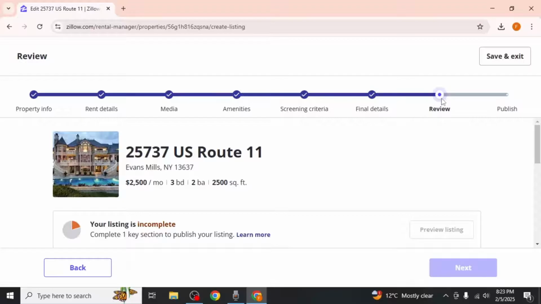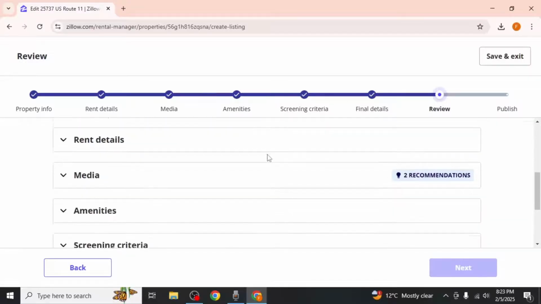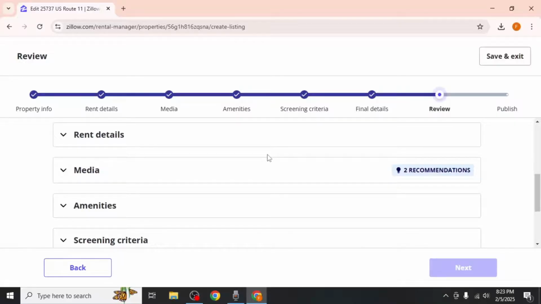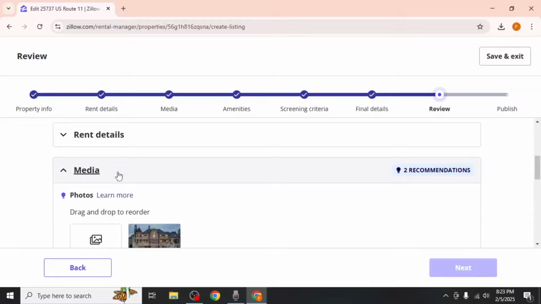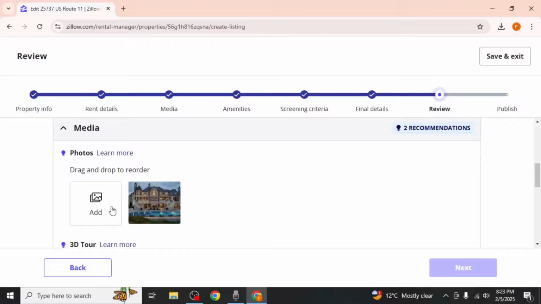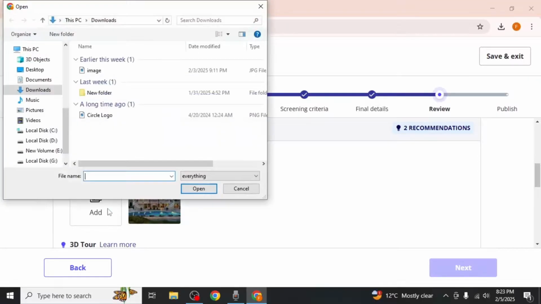In the Review section, scroll down to find the Media tab. This is where you can manage photos for your listing. Click on the Media tab and you will see the option to add new photos. Simply click Add and upload photos from your device.